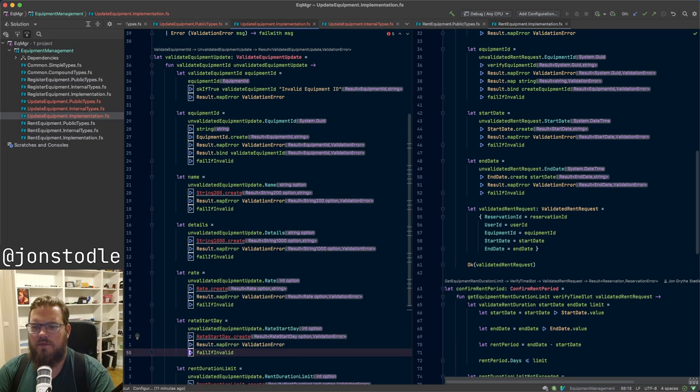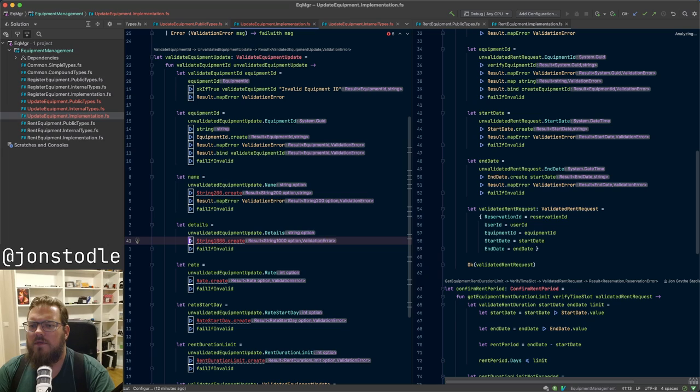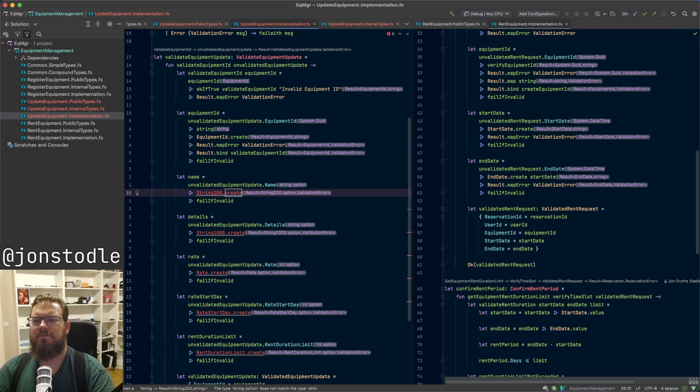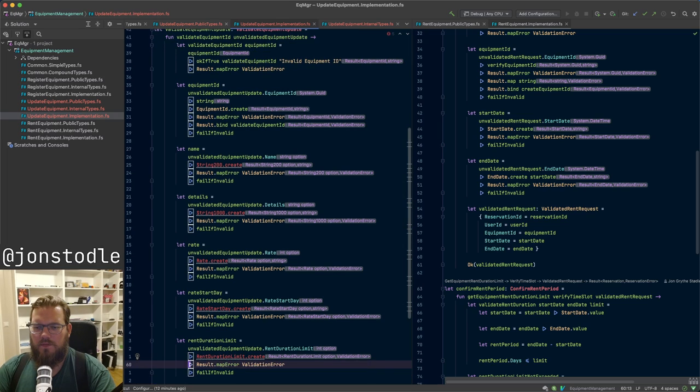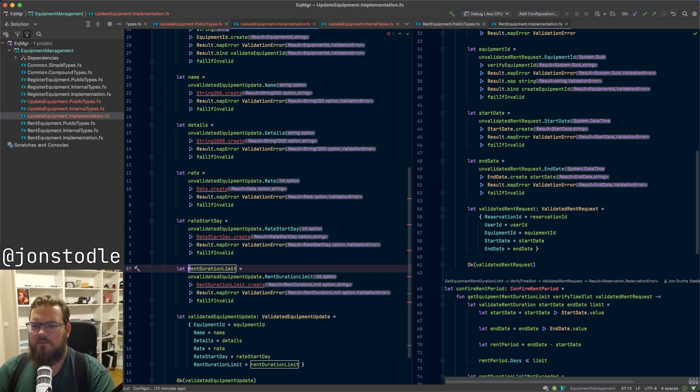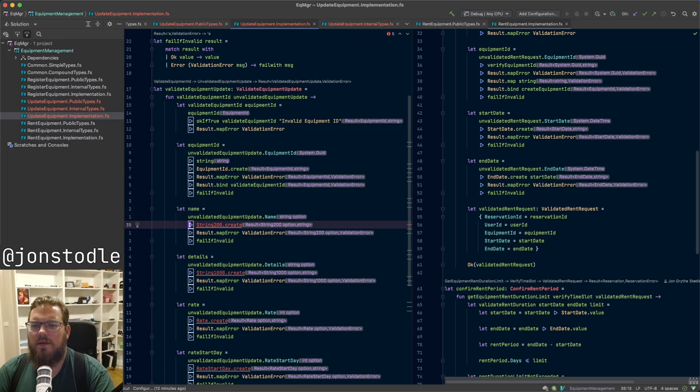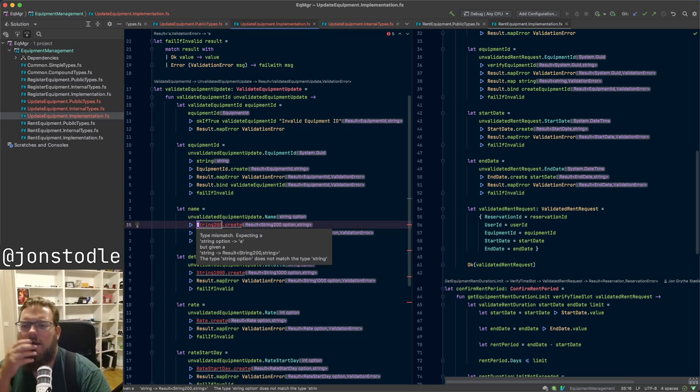No, wait a second. Do these. Oh, that's maybe because they're, yep. That might be part of the error that's showing. Okay. Right, okay. So that makes these expecting a string option to A, but was giving a string to our result of, yeah. So I think these are a bit backwards, but I guess that's because of how the type inference works.